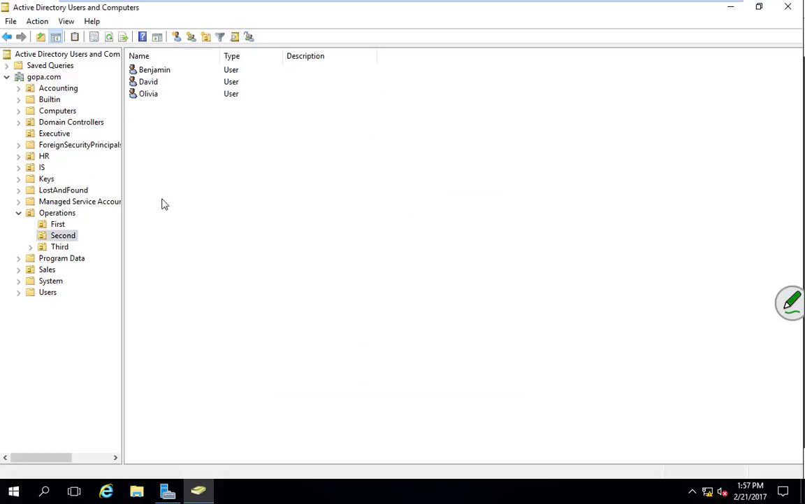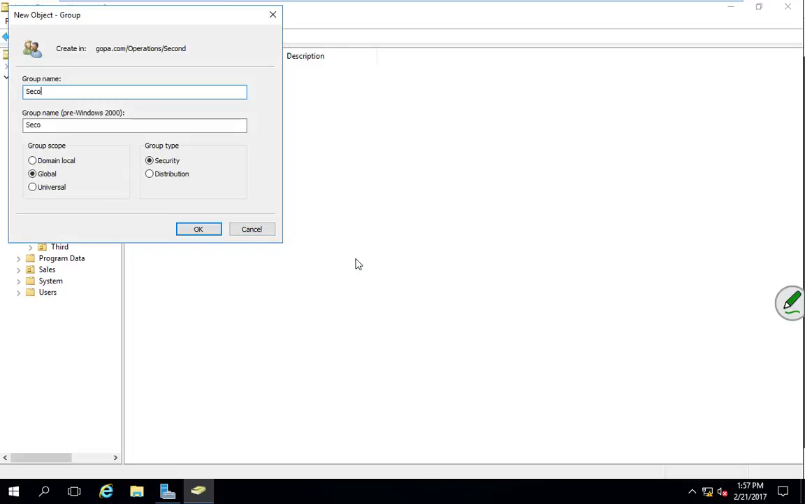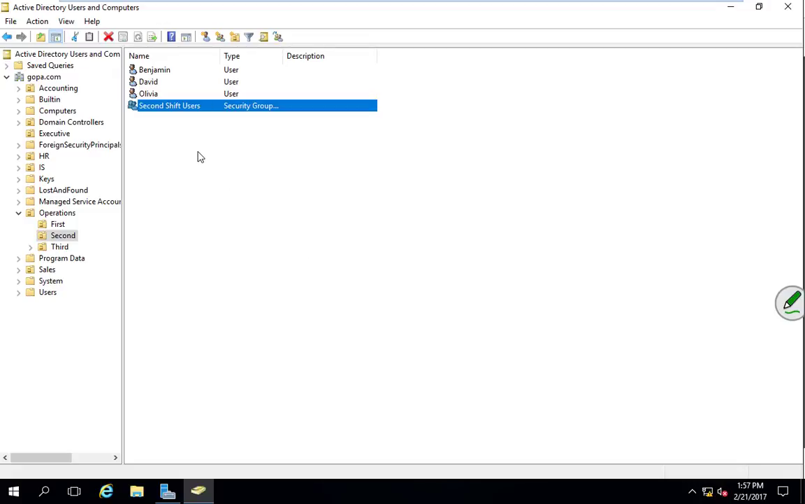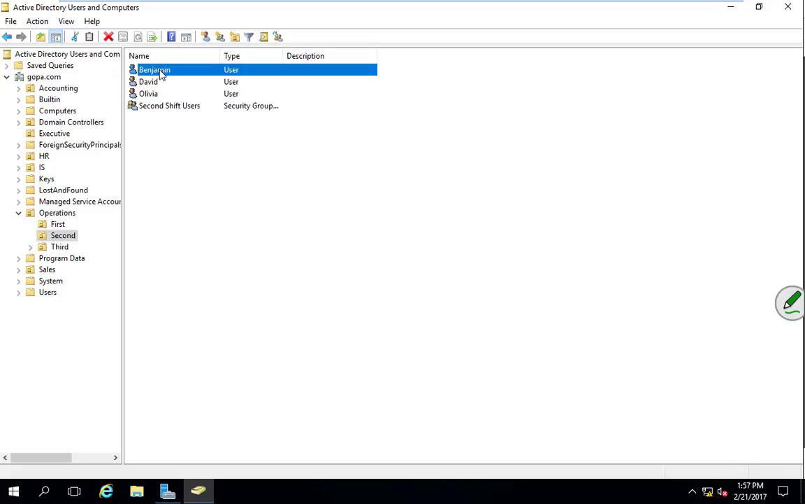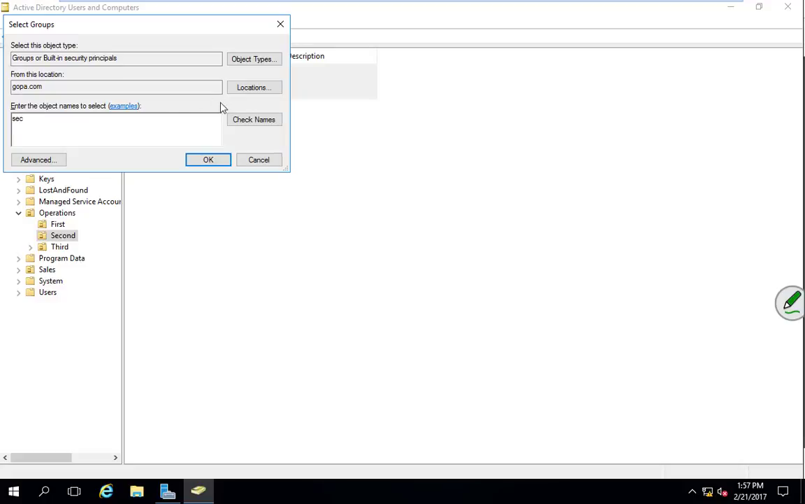So let's go to second shift. I can make a new group called second shift users. And because it doesn't throw it alphabetically, it's a good thing at this point. So I can select, click, and then shift click the last object in all of those. Right click, add to a group.